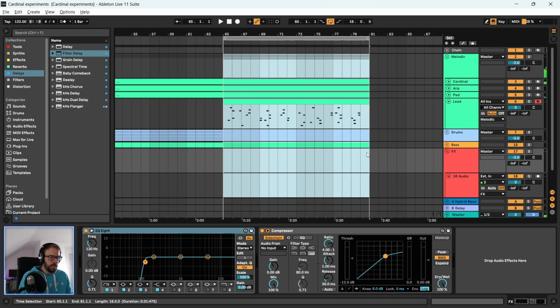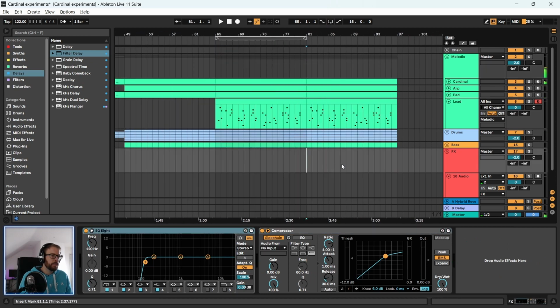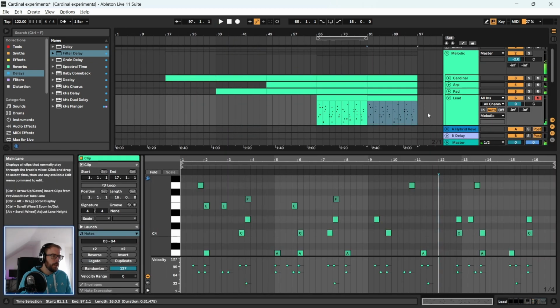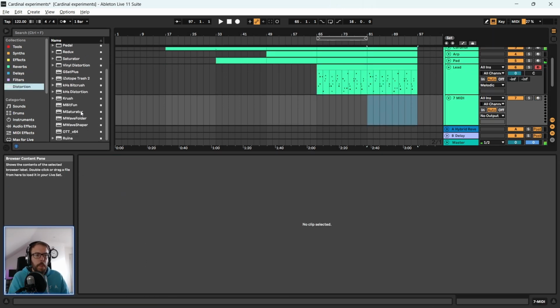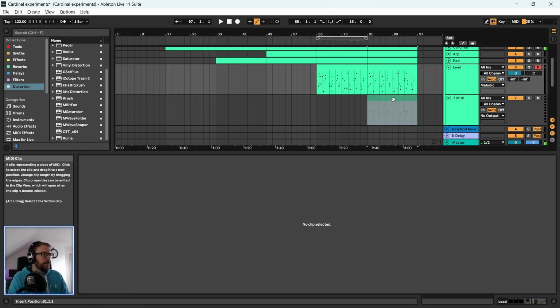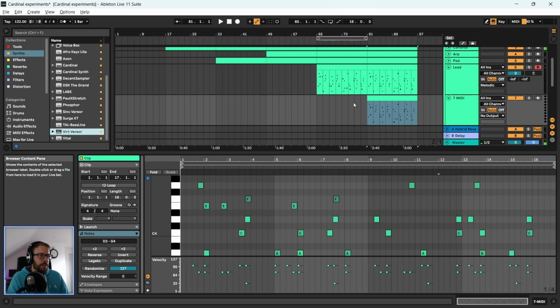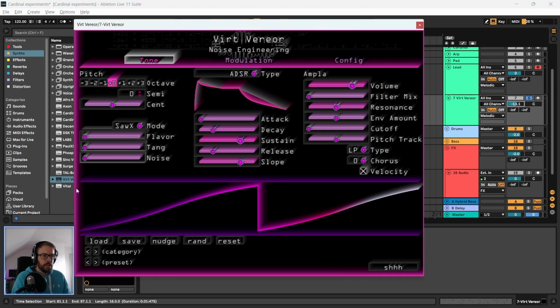Let's duplicate this section. And let's layer on something else on top of this lead. So maybe grab another Vital. Or Vert. Gonna turn this down because I think Vert's pretty intense.